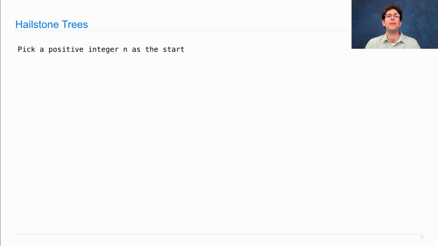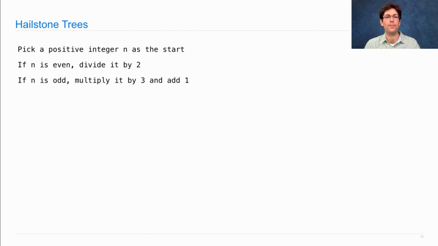A hailstone sequence involves picking a positive integer n as the start value. If it's even, divide it by 2. If it's odd, multiply it by 3 and add 1. It's called a hailstone sequence because in this way, the subsequent numbers will either go up or down, until eventually reaching 1. So we continue this process until n is 1, and then we've built the whole sequence.